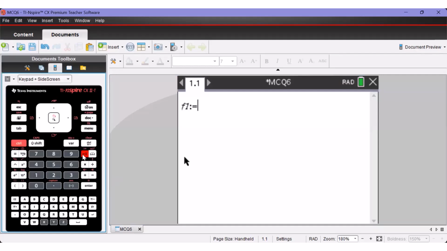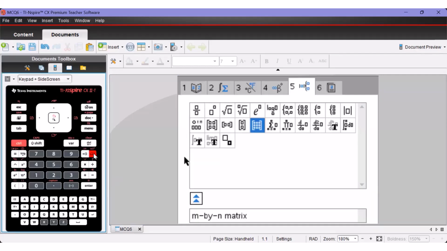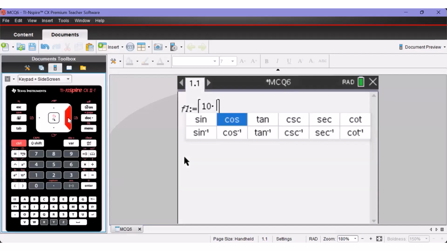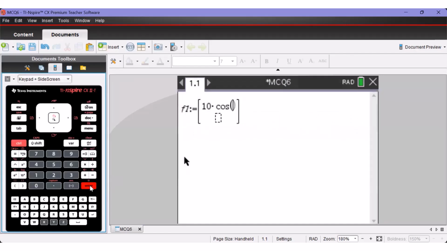Then we're going to press the catalog button. And this time we are going to select the 2x1 matrix template. With that selected or highlighted, press enter. Now we're going to enter the i component of vector F1. So it is 10 multiplied by cos, so press trig, scroll across to highlight cos, press enter.